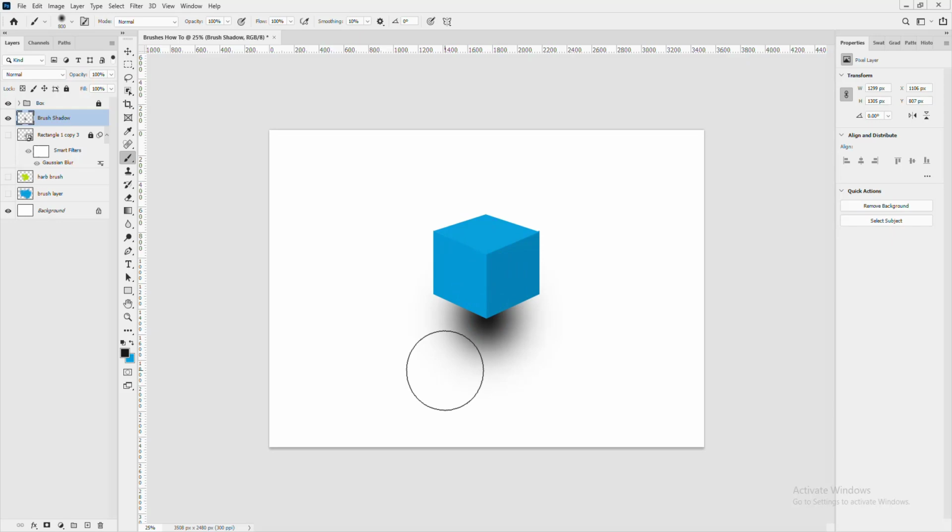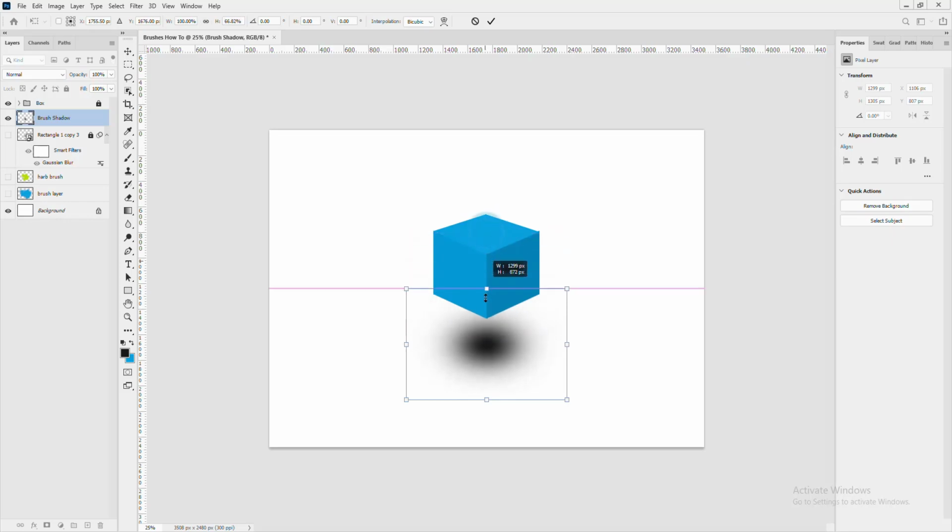So the next step of this is to press Ctrl T, that is make it a free transform, and then we're just going to, no, we don't want it dragging proportionally. Let's hold Shift on our keyboard and then drag it, and that's what we want to create. We want to create that tiny layer of shadow.